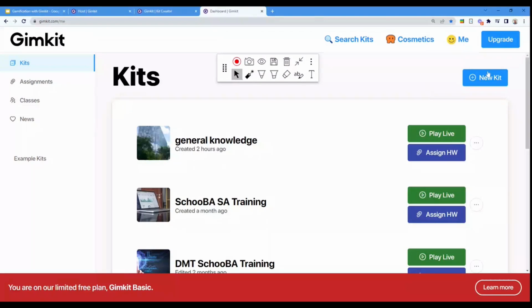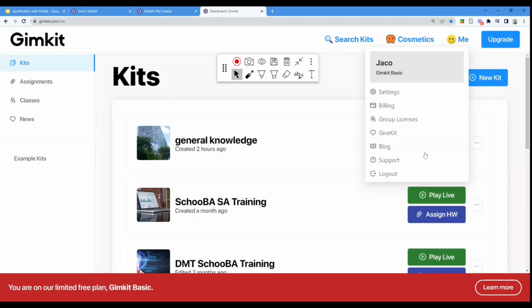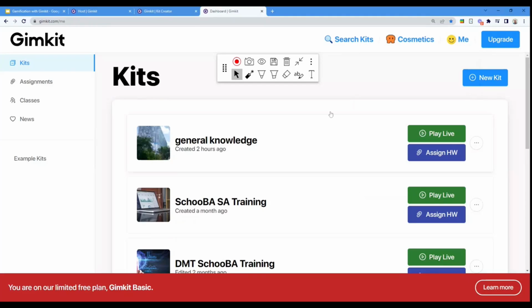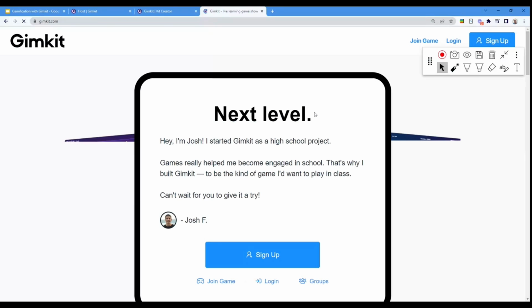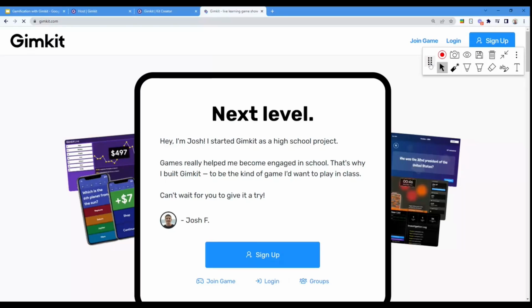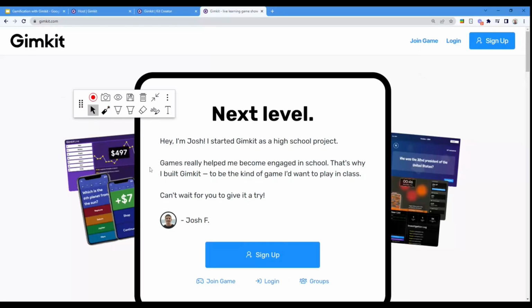Let me just show you if I go from right at the beginning. I'm just going to log out quickly here. So if I log out and I get to the Gimkit homepage, it looks like this. This is what it's going to look like the first time that you get here.